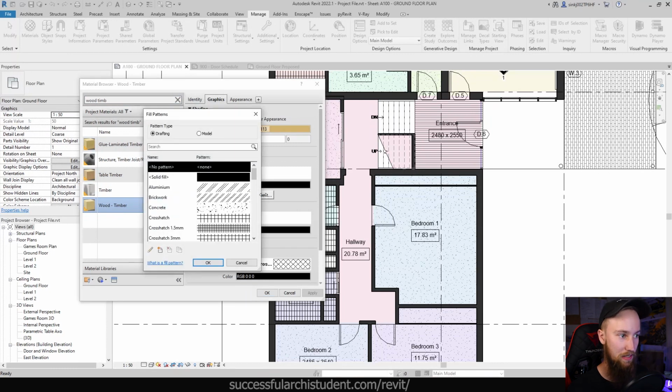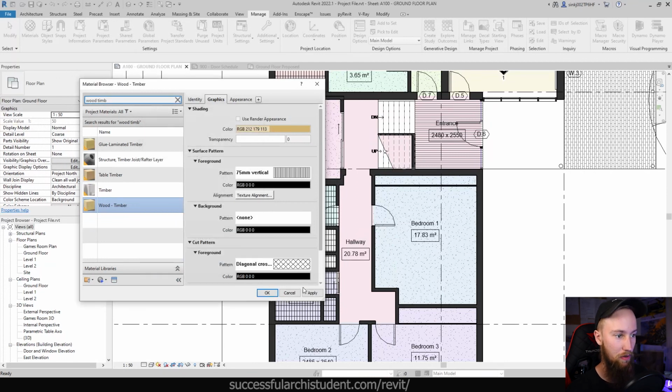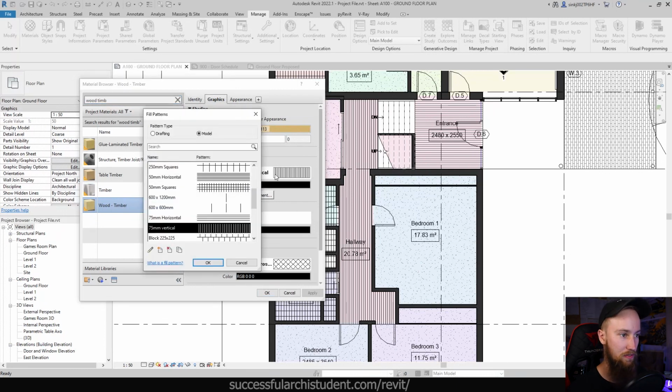So I'm going to click on this pattern here, and we can use a model fill pattern. And we're going to find something that is vertical. So I'm going to scroll down to the bottom, and here you can see we've got a 75mm vertical hatch pattern. If we apply that, you can see that that now looks like it's got floorboards, except they might be a little bit too close to each other.